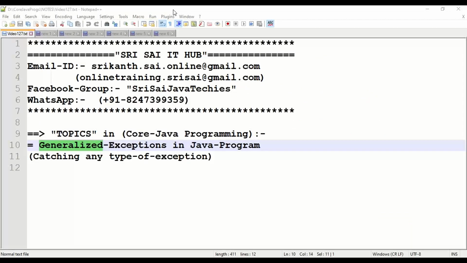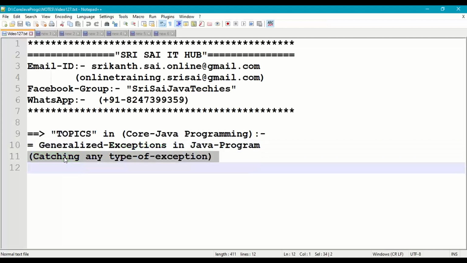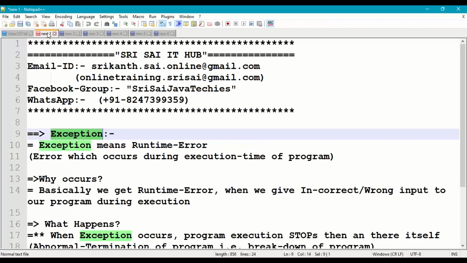In this video of Core Java Programming, we are going to discuss the following topic: Generalized Exceptions in Java Program. So this is catching any type of exception. So how to catch any type of exception? We are going to discuss this with generalized exceptions. Right, so first of all, let us start with what is exception.